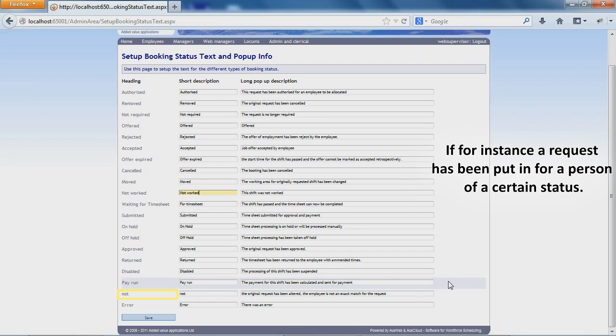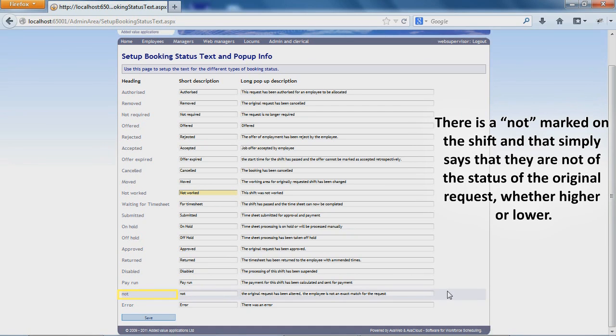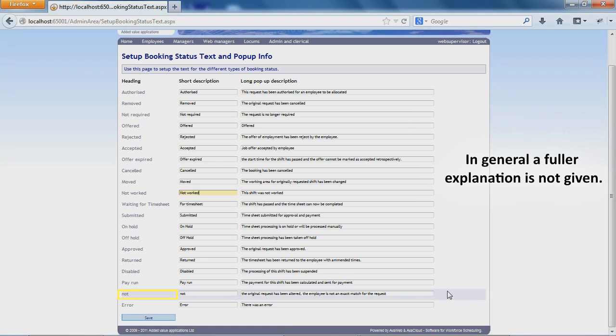If, for instance, a request has been put in for a person of a certain status, and the person who has been employed for that shift doesn't match the original status, there is a not marked on the shift, and that simply says that they are not of the status of the original request, whether higher or lower. In general, a fuller explanation is not given.